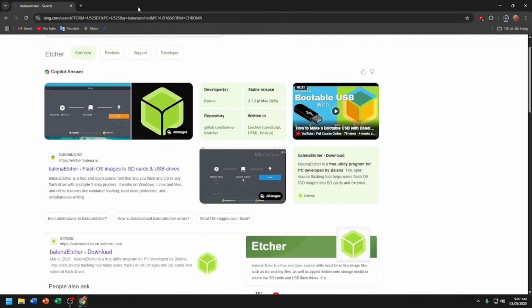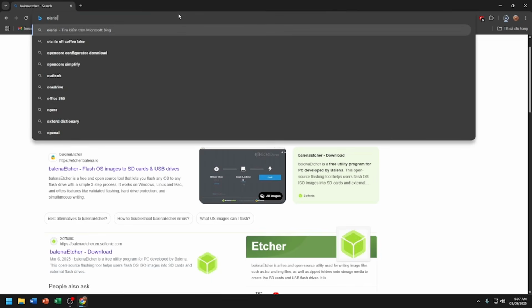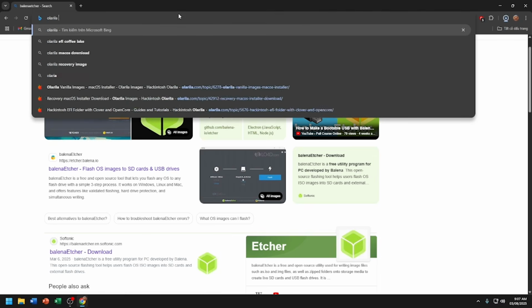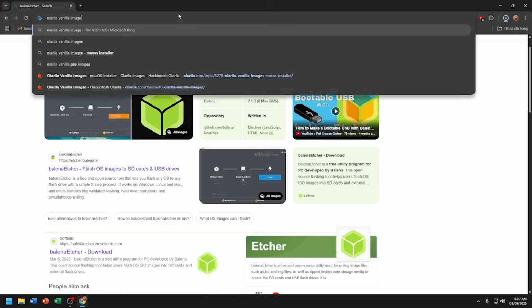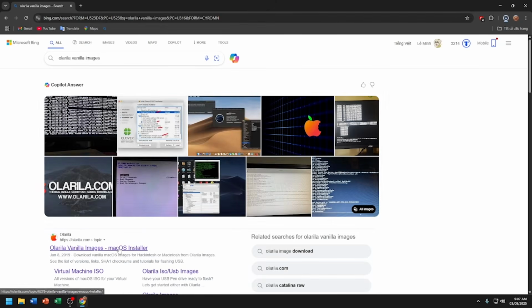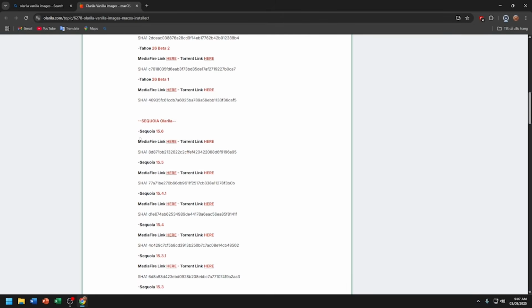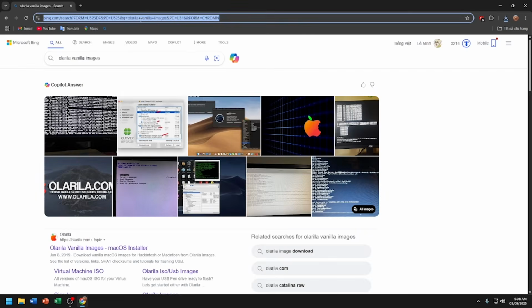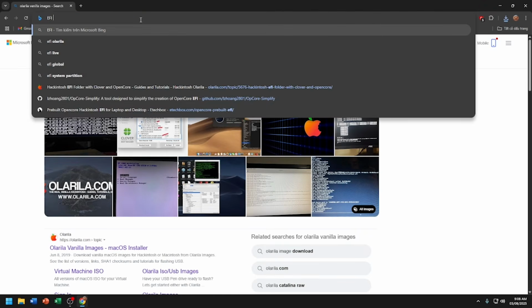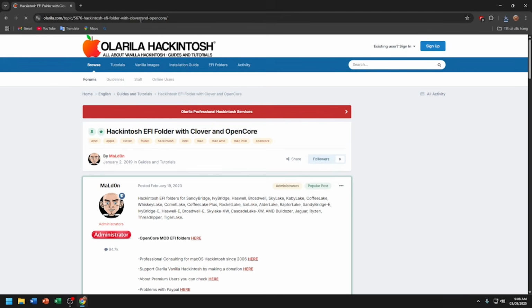And now the next thing is the macOS install images. So you're gonna type Vanilla images, and visit this website. Scroll down until you find Sequoia 15.6 here. You're just gonna click on download, but since I already have the macOS Sequoia 15.6 download file, I don't need to download it. The next thing you're gonna download is your EFI folder.